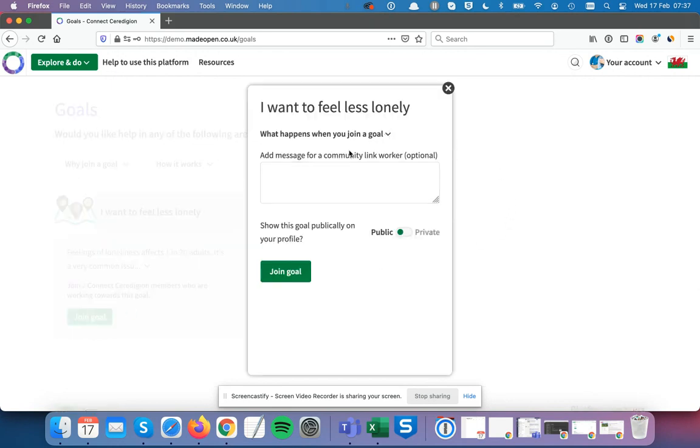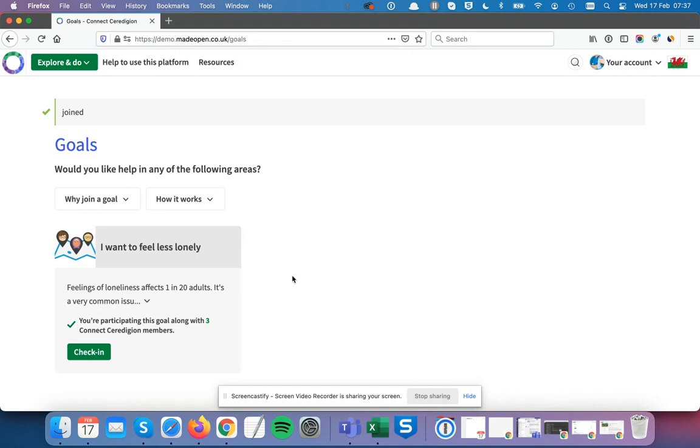At this point, I can choose to send a message to the individual who's managing the goal, who's going to become my, in this case, we're calling it a link worker, but that term can be defined in the CMS based on the goal. They can choose to make it public or private that I've joined the goal. Once I've joined the goal, I then have the check-in option.